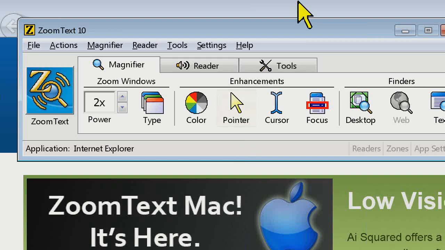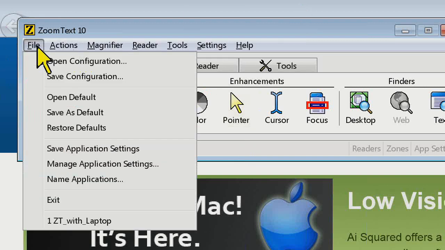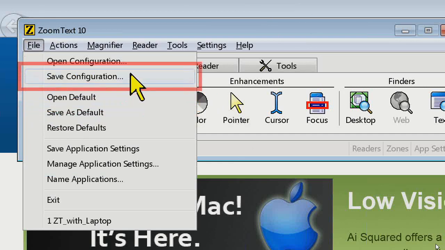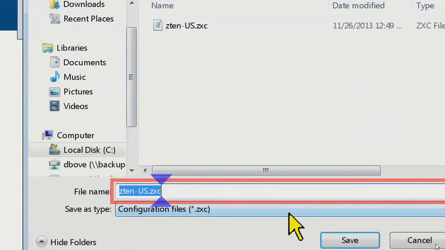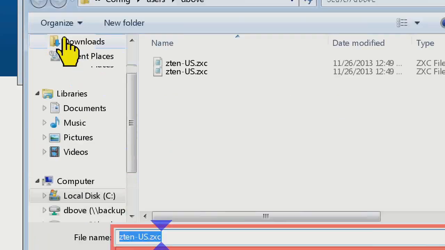So within ZoomText, you have the ability, and again, I've kind of been preaching this entire webinar about save as default. Make sure you don't forget to do that. But you can also save out configuration files, as many as you like. Okay, and within that configuration file is, again, going to be your current settings, any application settings you've created, and any other settings within ZoomText. So on the File menu, if you click Save Configuration, this is going to open up Windows Explorer and allow you to save that whole configuration file out on your computer.